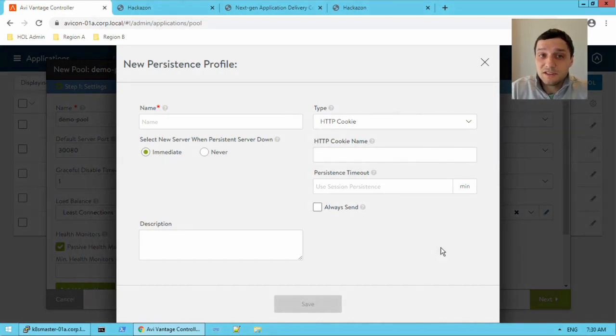Now we have HTTP cookie. What an HTTP cookie is: we will generate a cookie, and inside that cookie will be our backend server binding. So when a client makes subsequent requests and passes this cookie along, we know which backend server to keep that client attached to. The client will keep sticking to the specific server that's inside of the cookie details. And here we have a persistence timeout. This will just have a timeout for that cookie as the cookie becomes more stale. And we can enable always send or just leave it as default, which is not enabled.